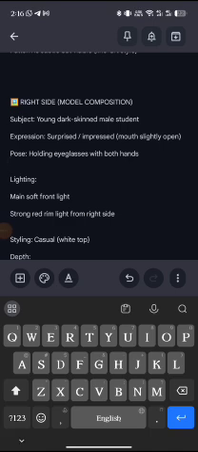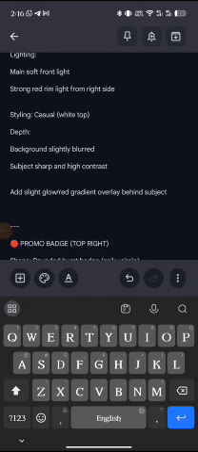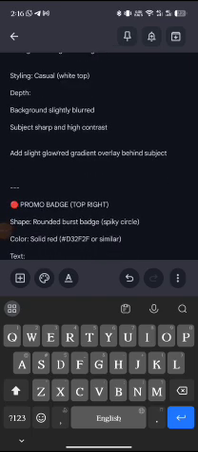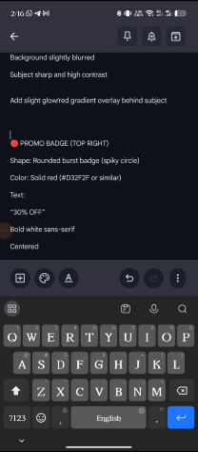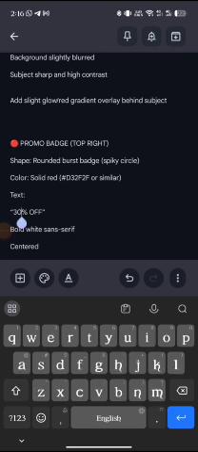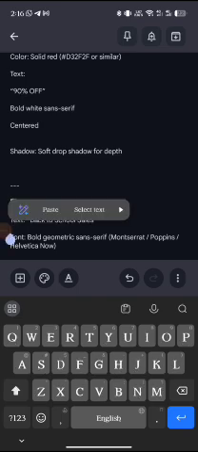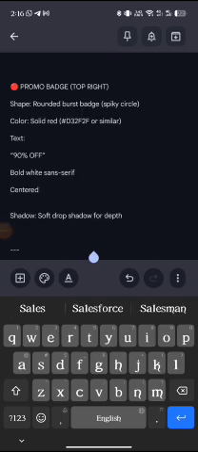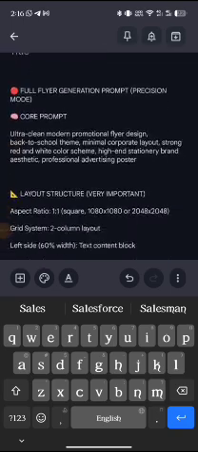Okay, so this is the styling. We have white top, depth. Okay, blurry, sharp, add slight. Let me delete this. Now let's see what it is giving us at the promo badge. Okay, 30% off. Let's change it to 90% off. Centered, back to school. Let us check back to school sales. Let me see how it is written. Now you can see this particular word is written in three lines: back to school sales.